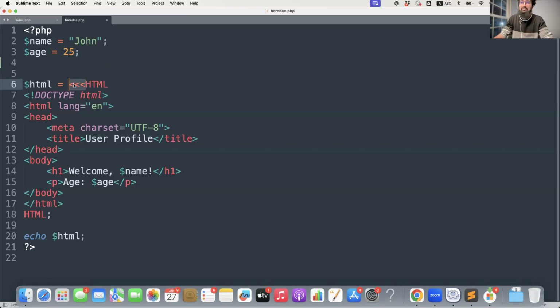I explained it a little earlier. For example, this is called the Heredoc operator. So, less than symbol three times, and then you write any identifier. It's not necessary that you write HTML. I write HTML, but you can write A. Just make sure that whatever you use here has to be ended here.